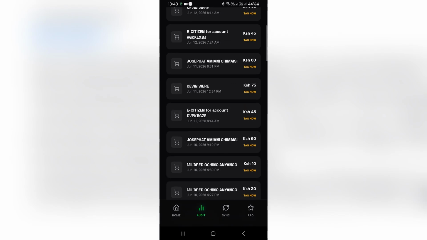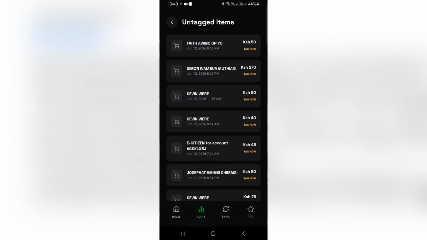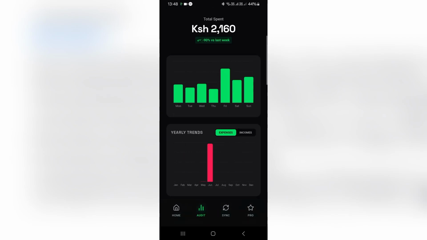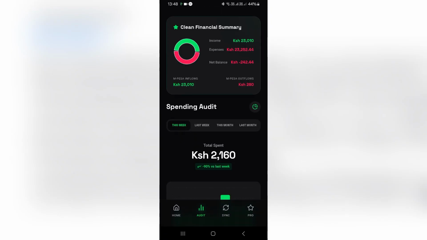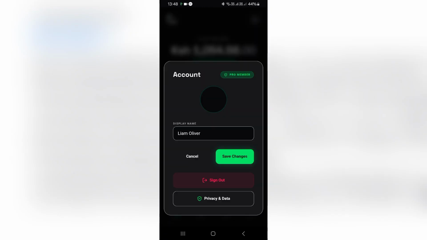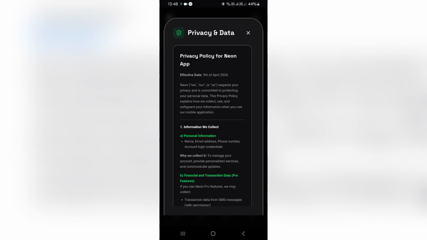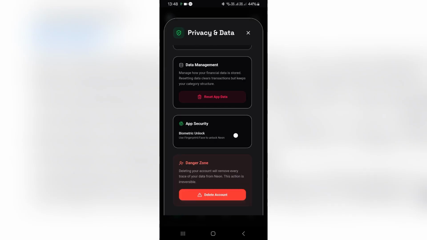Okay, that's basically how the app functions, and now the app is a pro member.